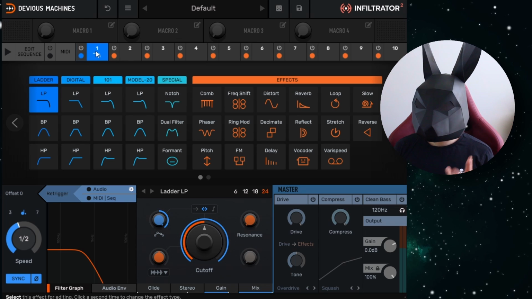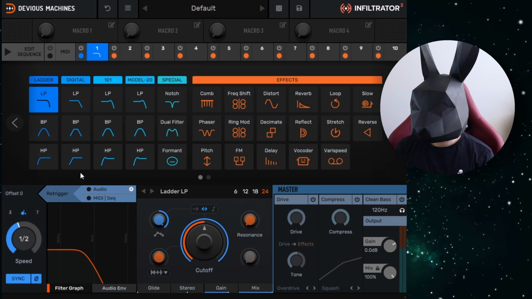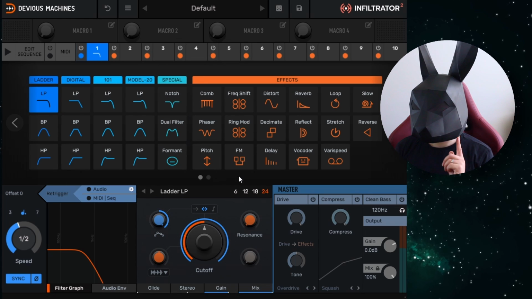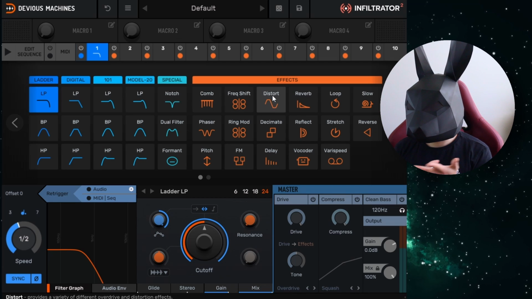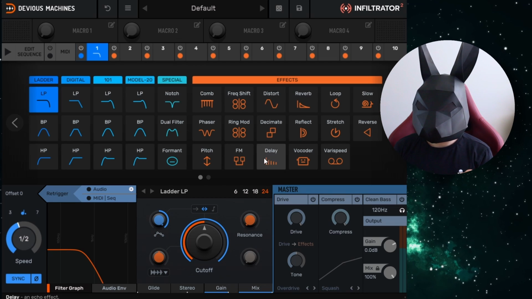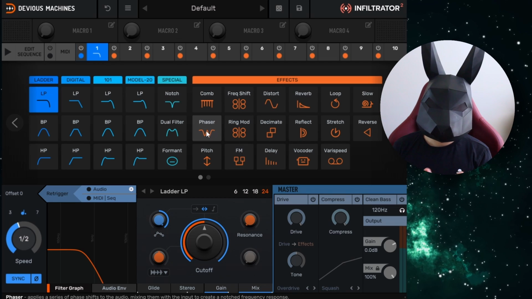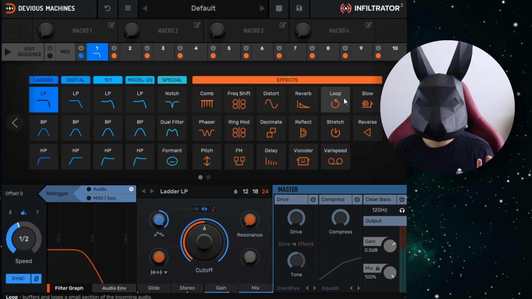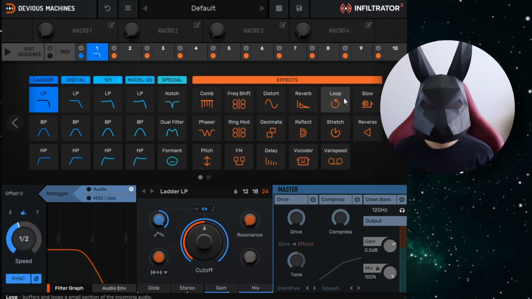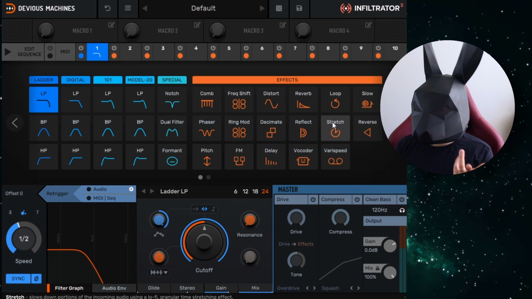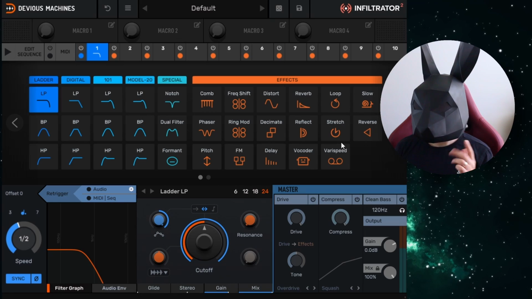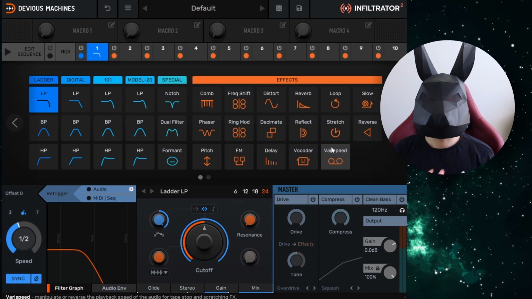The effects it has are different types of filters, some creative effects like comb filtering, frequency shifting, distortion, bit crusher, delay, FM modulation, remodulation, phaser, pitch, and some new effects that are part of Infiltrator 2, which are slow, stretch, reflect, reverse, and vary speed. And also you can now have a vocoder.